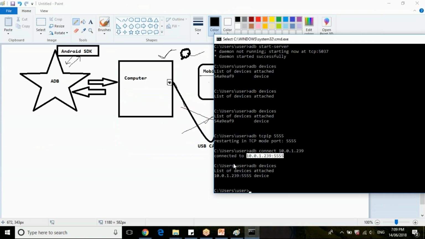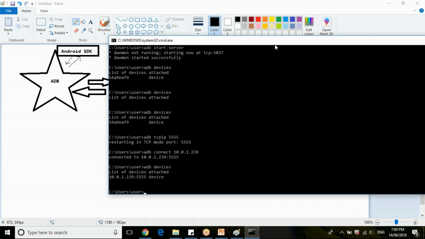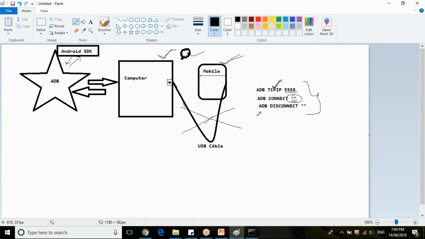Instead of device serial number, previously when you connected USB cable, you were using device serial ID. Now you are using IP address of your particular mobile device. Clear? So just park documents, then you'll have a better understanding for this.